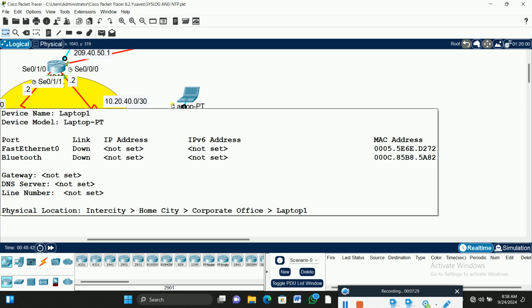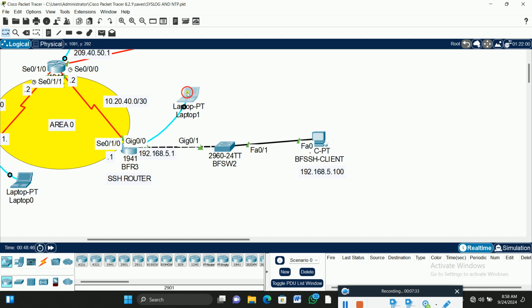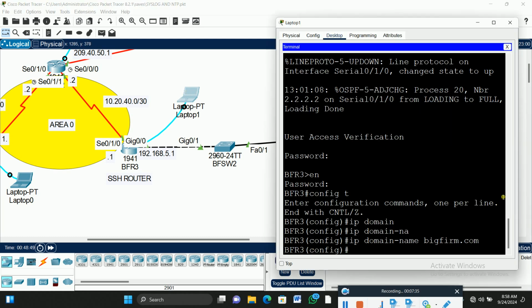And we haven't finished. So the first thing that you have to do is create a domain. And all of us know what a domain means. So let's go on. I said create the IP domain name, which is bigfirm.com. It's now time for us to create the SSH user. Because if you have a domain name, the username is administrator. Is that not it? Yes.